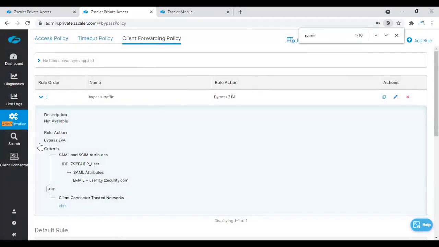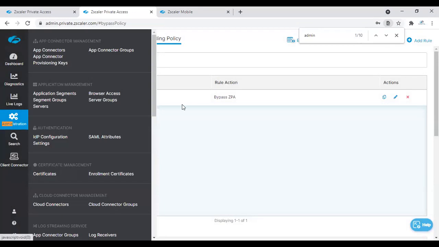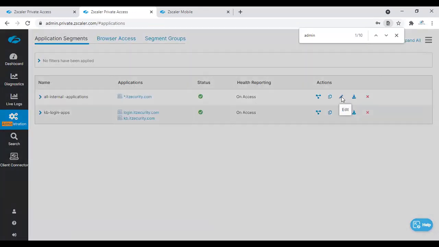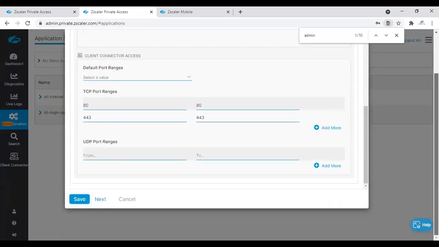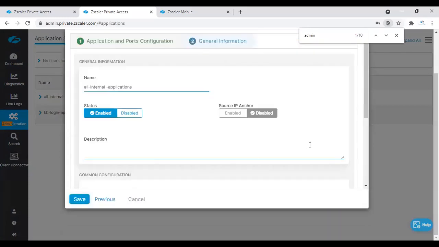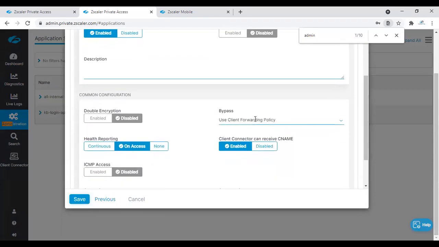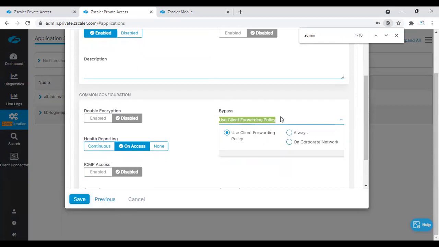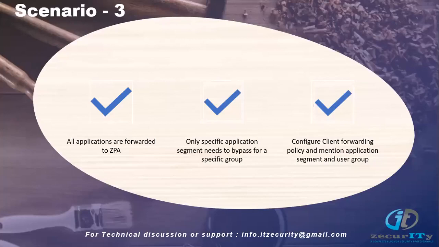When you do this, you need to make some modifications on the application segment as well. Let's go here, and you have to mention behave based on the client forwarding profile. You need to ensure that this option is enabled. When you enable this option, the bypass will be taken care of as per the configurations in the client forwarding policy. So you need to ensure that this option is selected when you are using this to forward a specific set of applications to a specific user or user group when they are connecting from a specific trusted network.